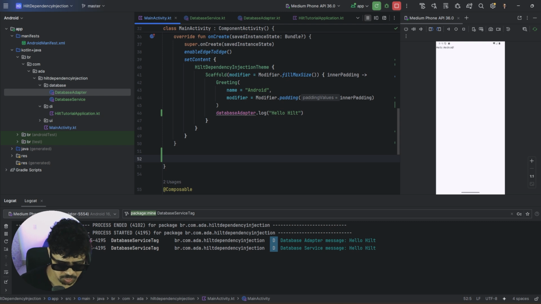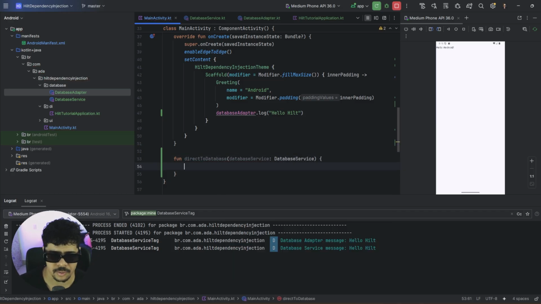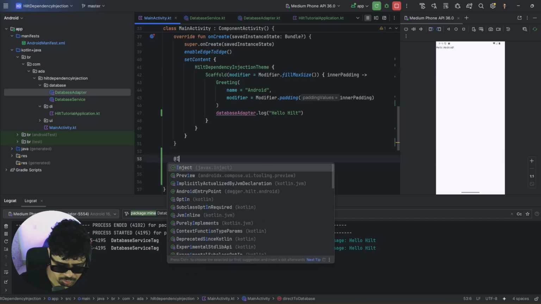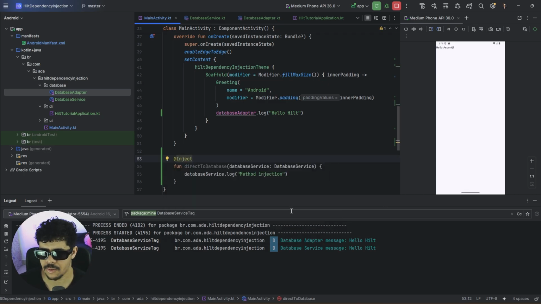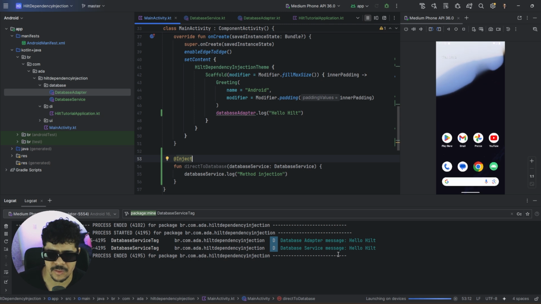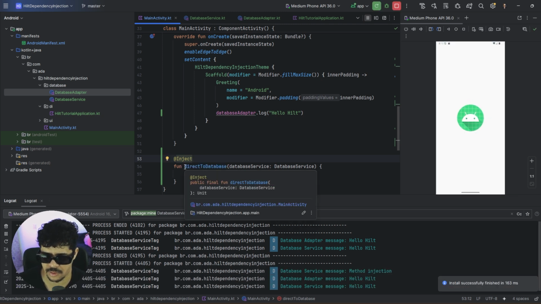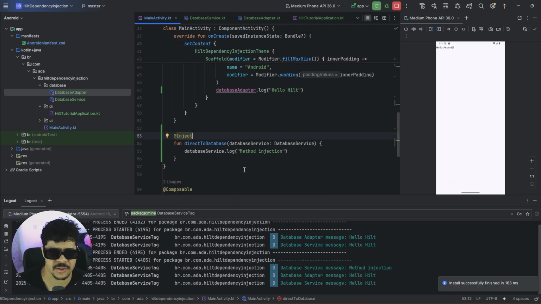Let's create a function. Let's call this directToDatabase like this. Here we can pass the database service like this, and we can just call the database service log, hello from, and let's call this method like this, method injection. Okay, what you're going to do here, we'll just inject this one like this. Now I'm just going to run here, you can see what's really happening. Let's wait a second, but this should be printed first like this. You can see that it's printed first, but why?